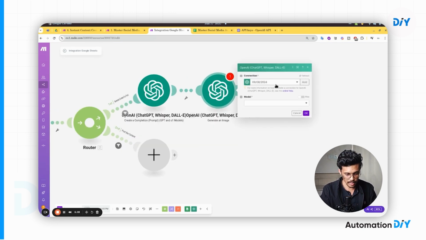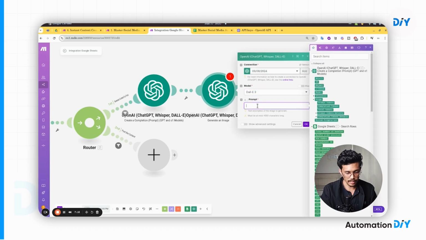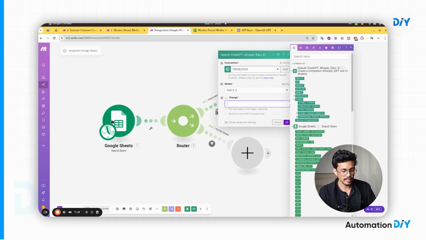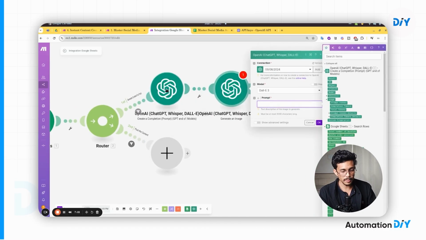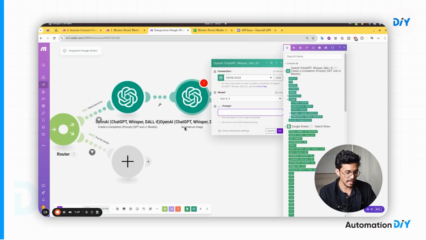So in the connections we already discussed, you can select it from the drop down as we select, and in the model we can go with DALL-E and DALL-E 2, and simply give the prompt for it. I'm going to take the results from the GPT instead of the Google Sheet, because the GPT is going to give you the elaborated version of that idea. So our image is going to be enhanced according to that.